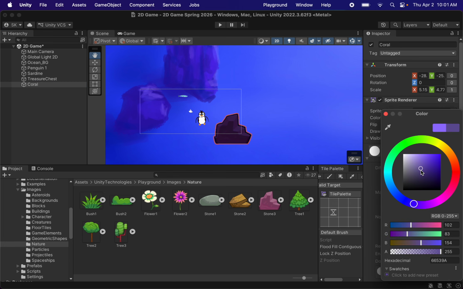And if he runs into something else that has a collider, like my stone here, let me select my coral and also add a collider to this. This one has a weird shape. Let me back out. So if it has a very strange shape like this, it's not a circle or a box, I'm going to use what's called a polygon collider 2D.